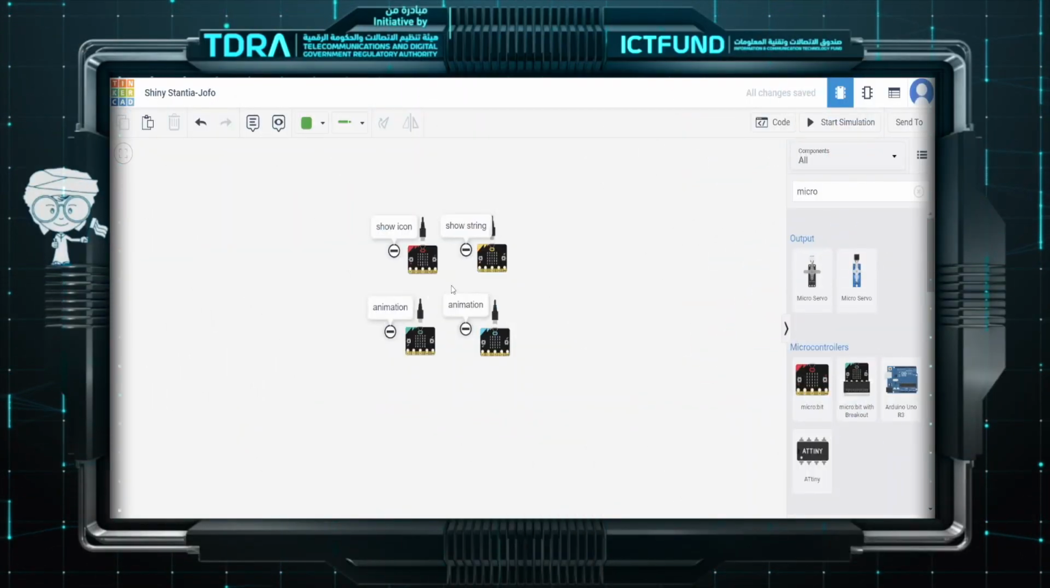Hello everyone, and welcome to the programming part of the first task in day one in the winter virtual camp. What we are going to do right now is we're going to code the 4 microbits that we put in the first video. We have 4 microbits. One of them is to show an icon, 1 to show a string, and 2 for animation.